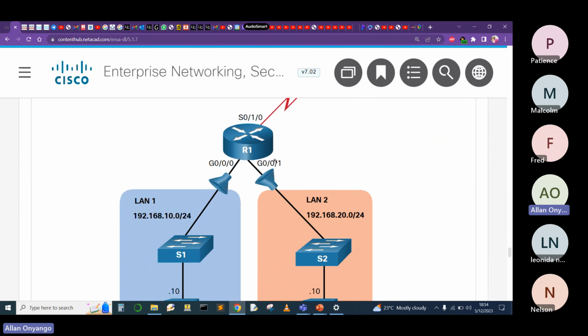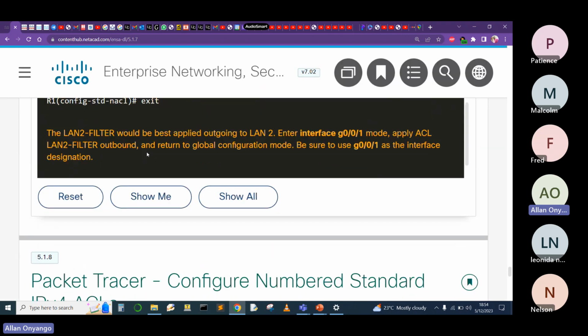When you put it on G0/0/1, remember, this traffic is coming from the router to this LAN. Remember, the reference is always the router, which means traffic will be getting out of the router. And that's why the direction this time will be out. When it was coming from LAN 1 to R1, it was in. But now that we're putting it on this interface, it must be out of the router. So that is something very, very important for you always to remember.